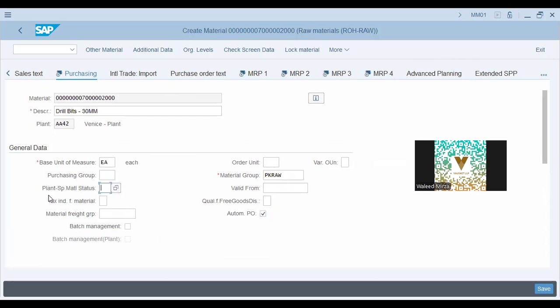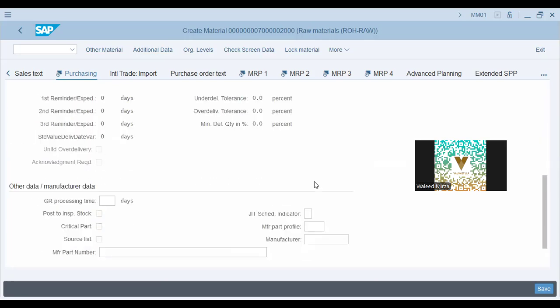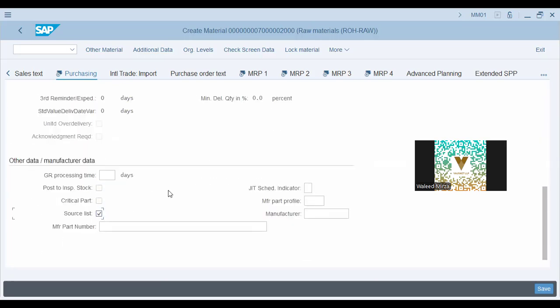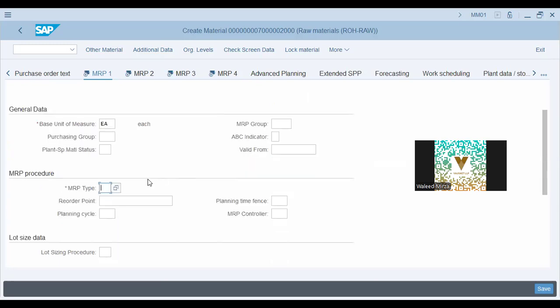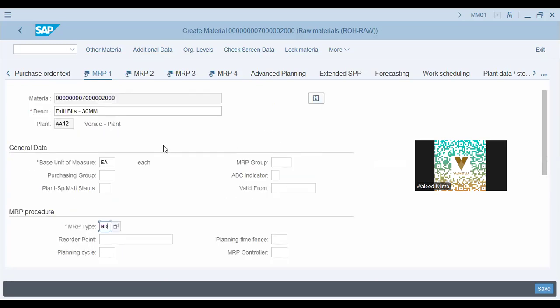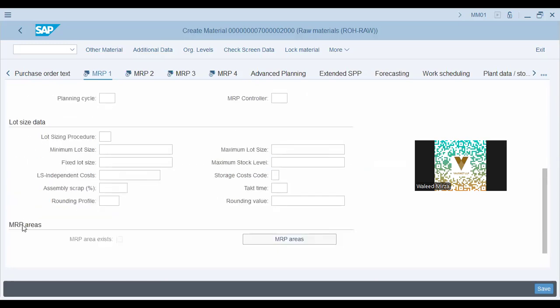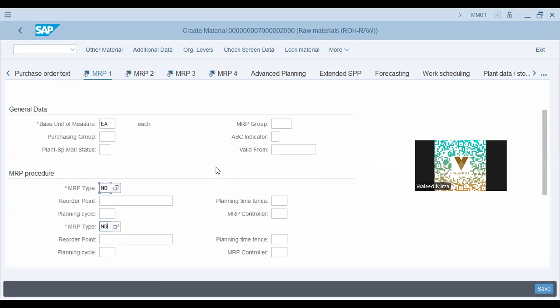Okay, plant special material status. Now, whenever a material is produced at one plant and has to be transferred, its status will be given, whether it will be blocked or not. But then again, we are not going into the details right now. Source listing. Okay. MRP. Now, this is something related to our subject, our area of interest. Okay. MRP1 has four areas: general data, MRP procedure, lot size data, and MRP areas. I'll just explain that very quickly.